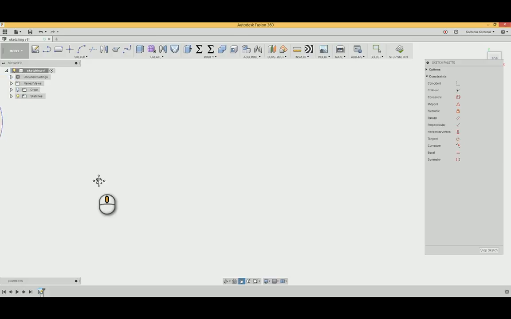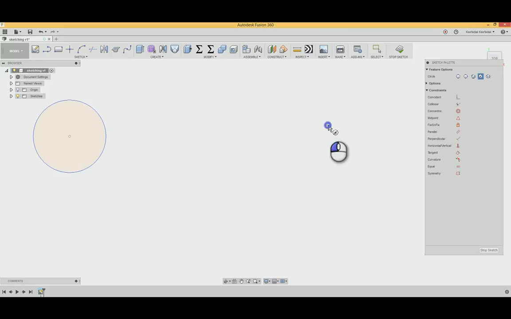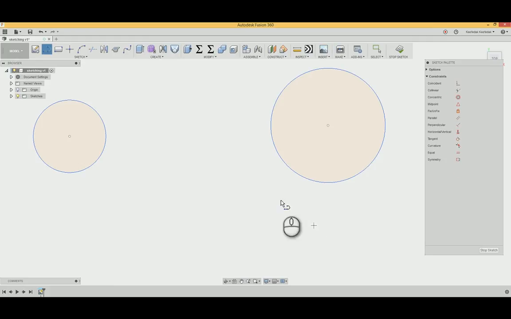One of my favorites is tangent. We're going to draw two circles. Hit C. Tangent is powerful. And another circle. Then we're going to draw a line. Hit L on your keyboard and just draw a line like that.